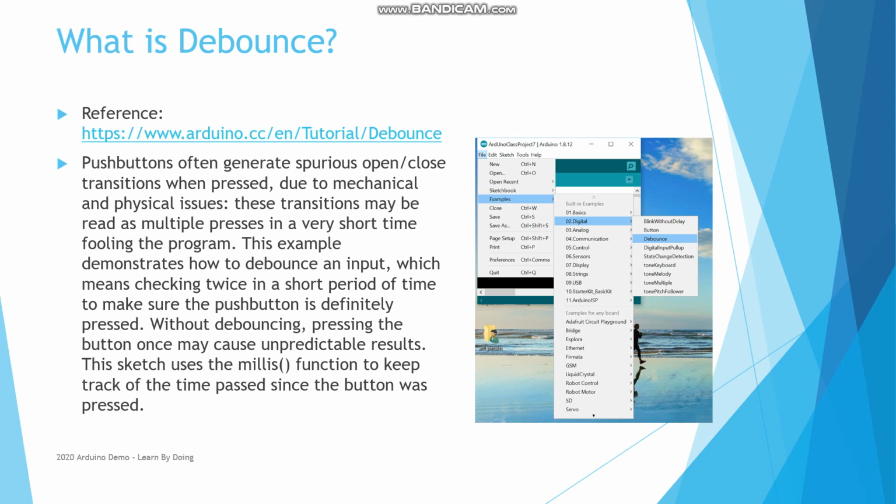Push buttons often generate spurious open-close transitions when pressed due to mechanical and physical issues. These transitions may be read as multiple presses in a very short time, fooling the program. Now this example will demonstrate how to debounce an input, which means checking twice in a short period of time to make sure the push button is definitely pressed. Without debouncing, pressing the button once may cause unpredictable results. This sketch uses the millisecond function to keep track of the time since the button was pressed.